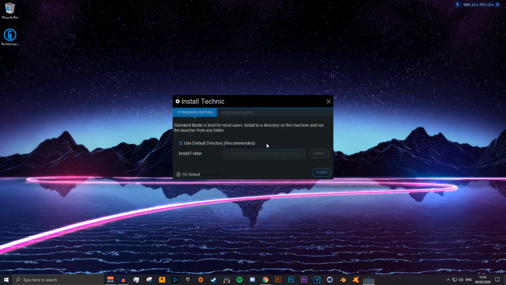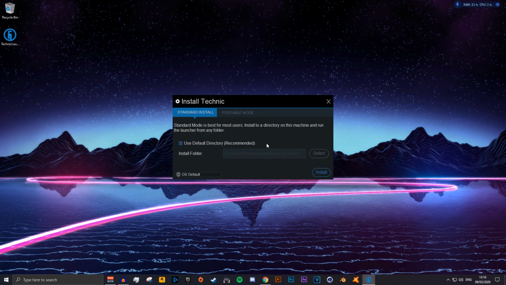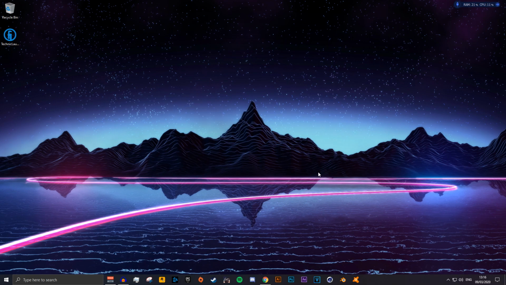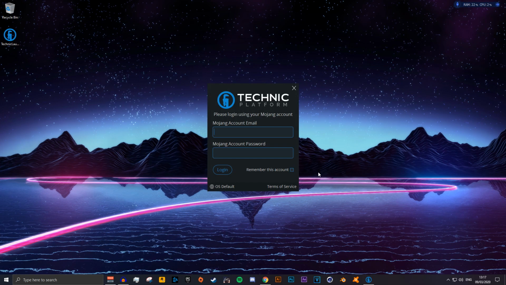It's not a virus, it's not a scam, it's not going to steal your stuff. It's completely safe, millions use it. Using the default directory is recommended, so just keep it ticked unless you have a custom folder you want to keep it in. I'm going to keep it ticked, click install, and boom! Wait for the installation. And just like that, it is installed.